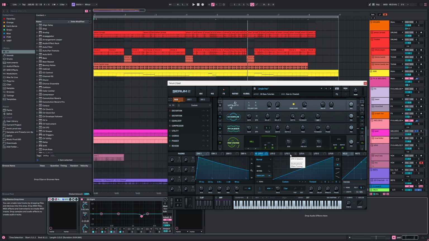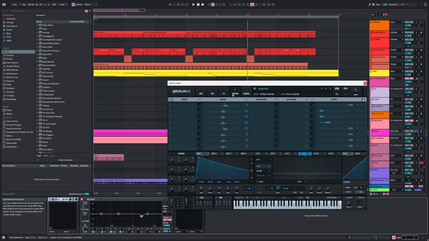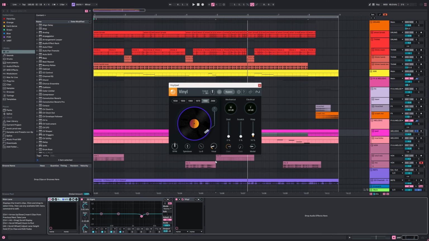Some of these LFOs are used for subtle modulations, which we can see if we go to the matrix. LFOs 2, 3, and 4 are modulating the main tuning and the amplitude to create subtle pitch and amplitude flux. Bear in mind, these are very subtle modulations. On the channel, I've also used Isotope Vinyl with the warp control, adding more pitch instability.